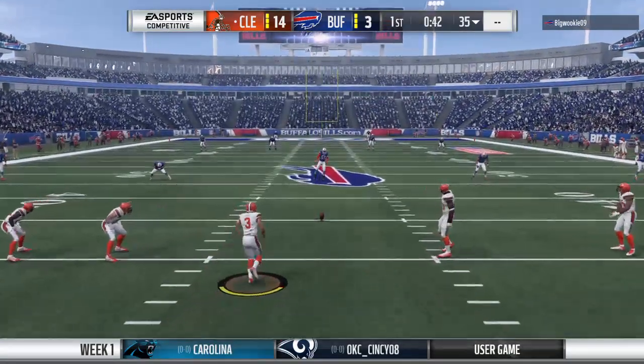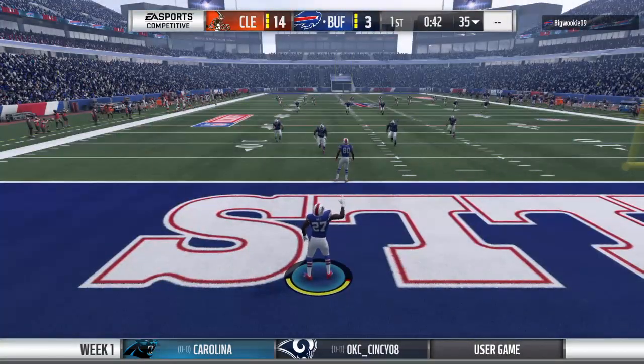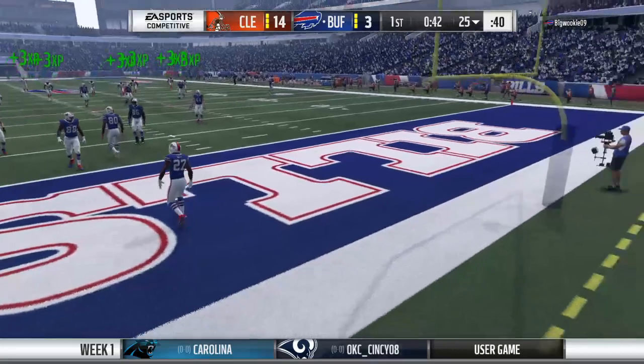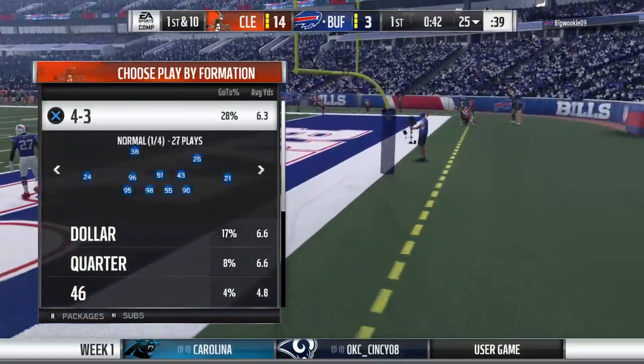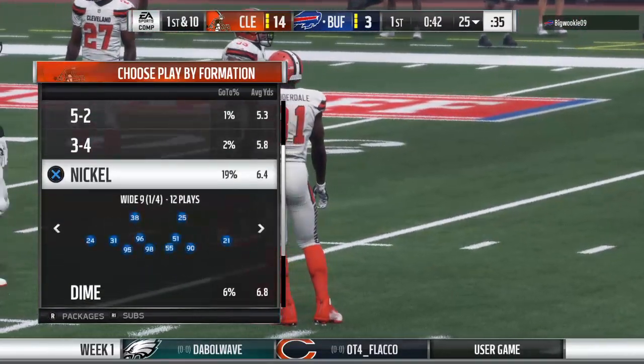Here's Parkey now, set to kick it away. And they will not get a chance to return this one as it's through the end zone for a touchback. The Bills offense coming out, ready to take over.